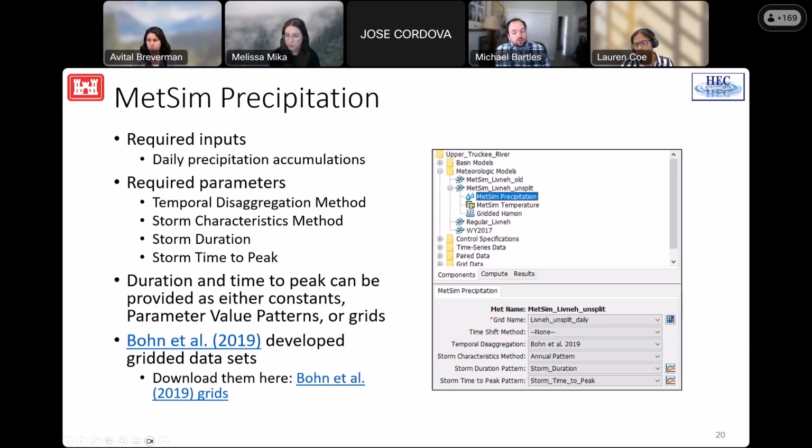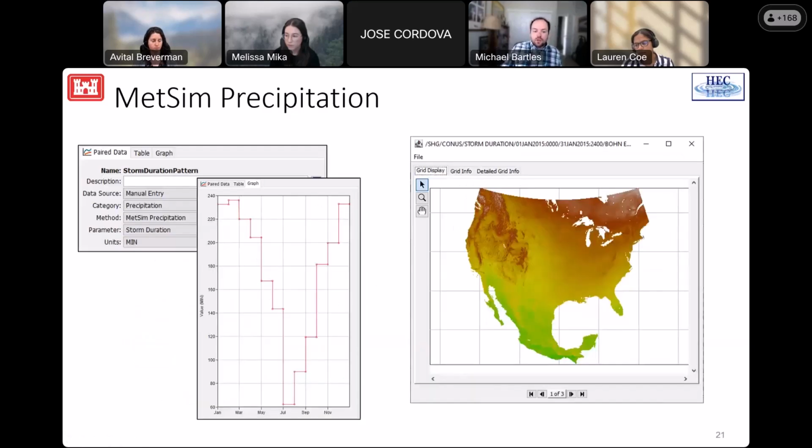When this method was rolled out in this 2019 paper, they also developed gridded data sets for storm duration and storm time to peak for you to use. I included a link here where you can actually go and grab them. I've formatted them for you to use. And they look like this.